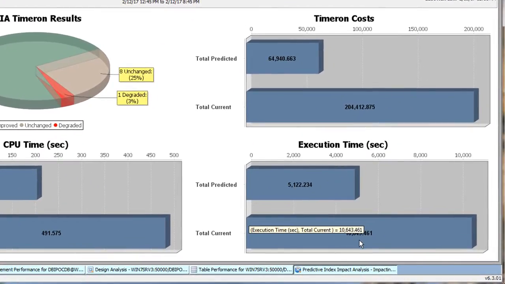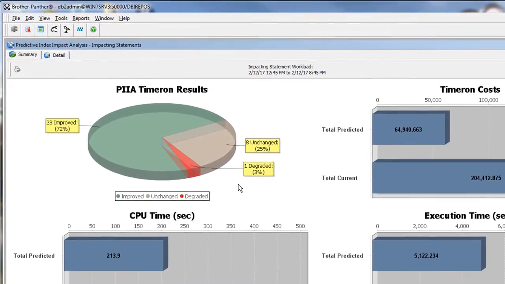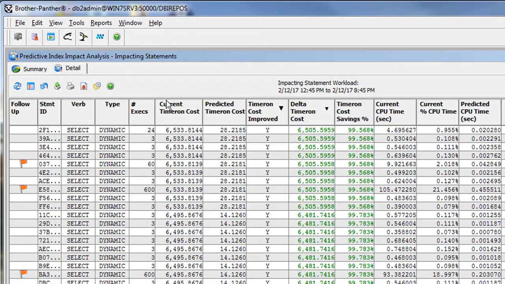We're going to save lots of elapsed time from 10,643 seconds down to 5,122 seconds. This looks great. This is exactly what your change control people want to know. But what about this statement that degraded and these 23 that improved? Let's get the details. The details are right here on the Detail tab.